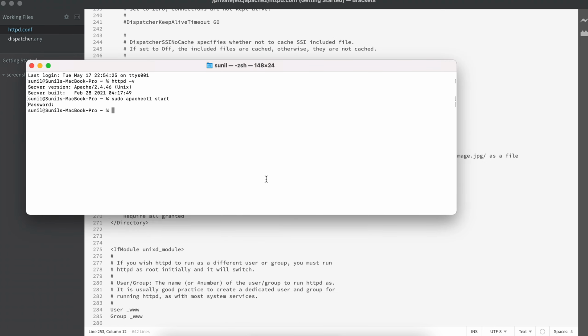Now everything is done, and now let me try to restart this server. If we face some issue, we'll see the logs and figure out what the problem is. The same way you can start and stop if you want, or you can simply do a restart in one command. Okay, again I have to give the password. All right, that means it started.